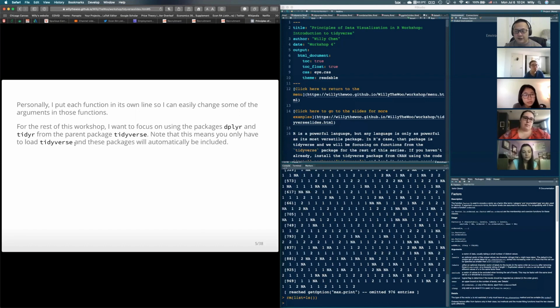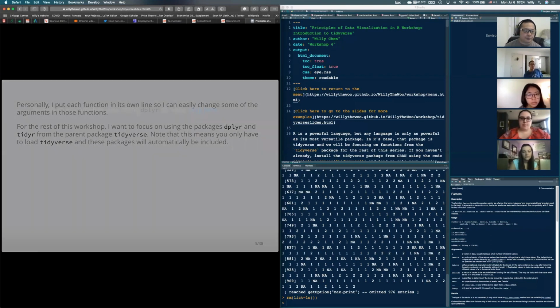For the rest of this specific workshop on tidyverse, I'll be focusing on the package dplyr, and I'll talk a little bit about tidyr with a couple of functions from there. Technically, you can do most of the data analysis you need with just the tidyverse package, because it includes 8 packages, but it's good enough for most of the things you would need.